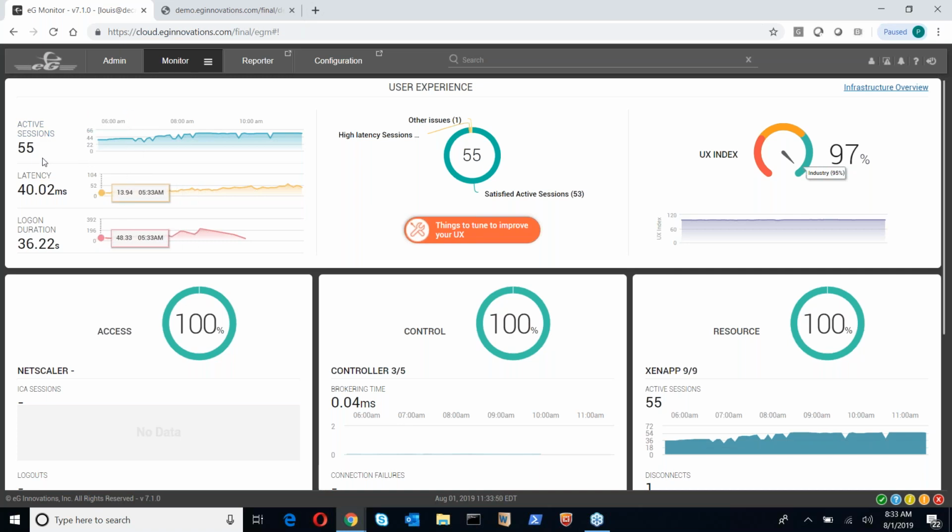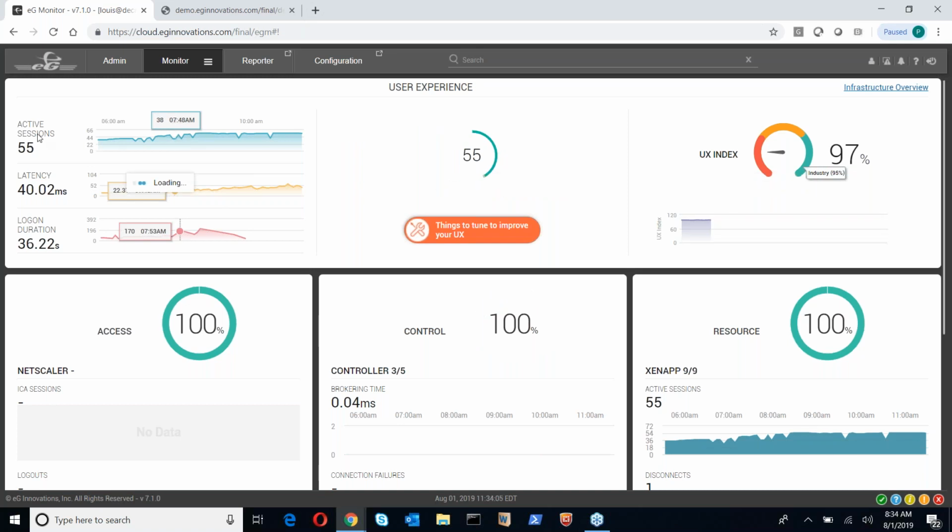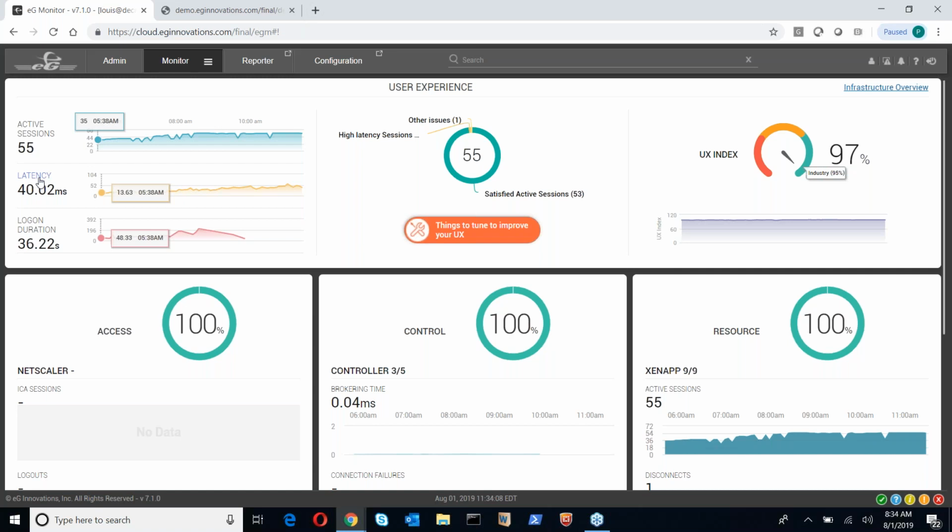So if you see a lot of deviation in the trend, for instance, active sessions 55, and you see a big drop in that trend, you can be sure that this particular farm is having issues and users are getting disconnected very quickly. Now this active sessions is one metric, and you can see the average latency of users connecting to Citrix, and their logon duration. So these are the three critical metrics which allow you to understand how your Citrix farm is performing or how your virtualization is performing. Now, the next panel is the user experience issues.